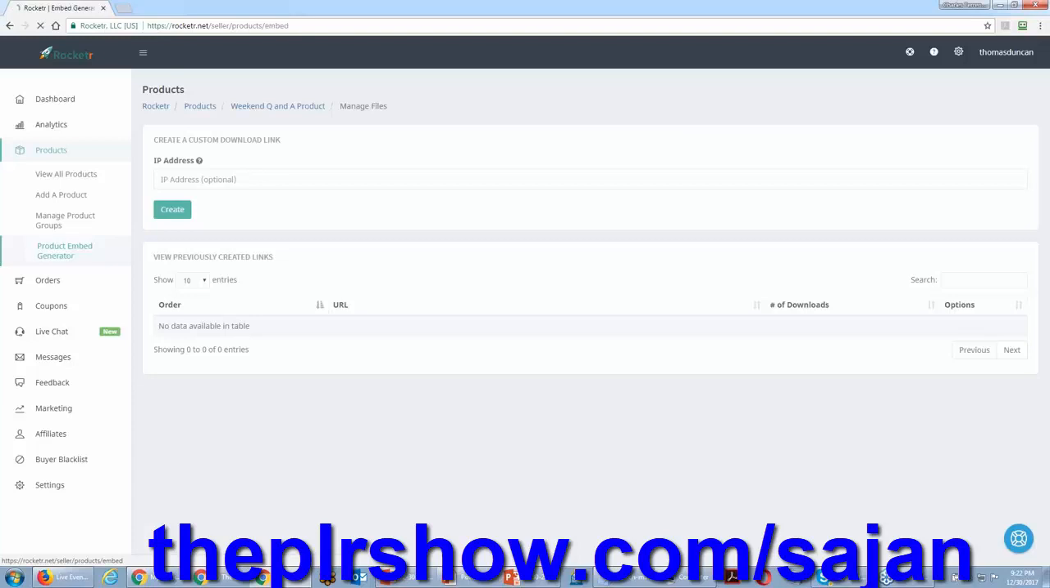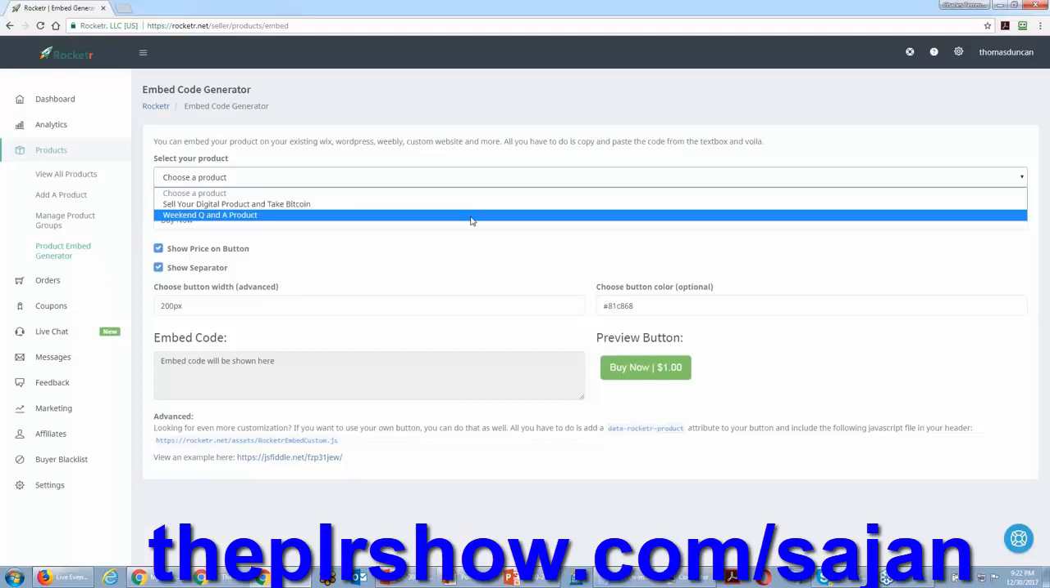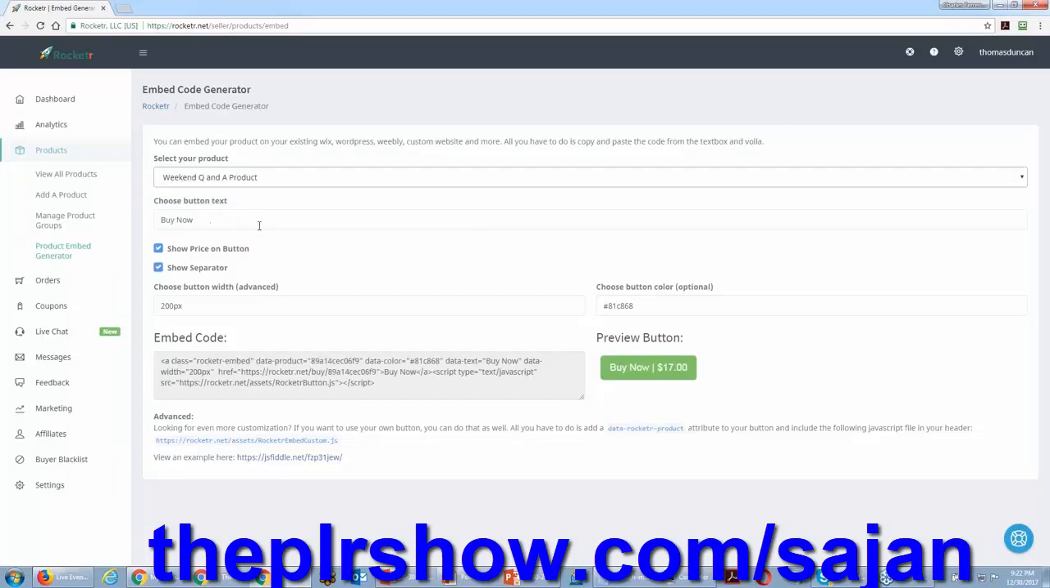And we're going to go to the product embed generator actually. What we're going to see here is that we can take this product, the weekend Q&A product, and create a buy now button, or we can create a download now button. Now there's a way inside of Rocketer to create your own button, but we're just going to use the one that they have. We'll maybe change the color here. We'll widen that out. You'll see the color will change there.